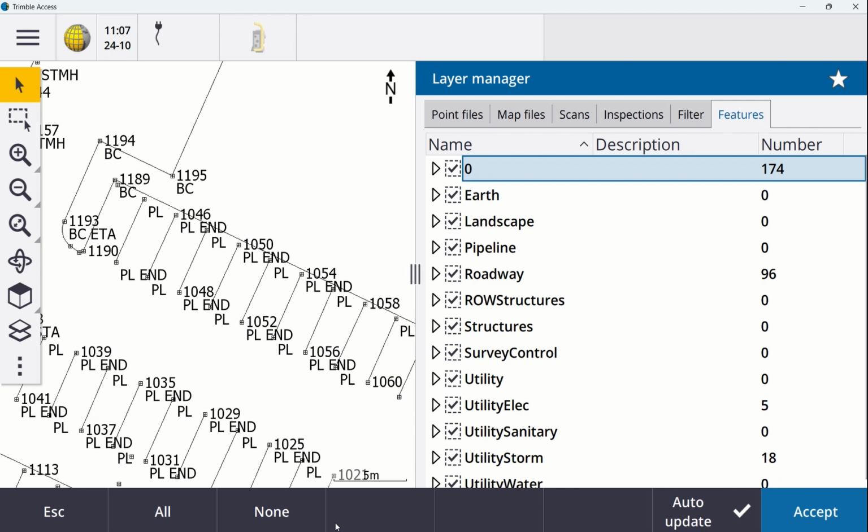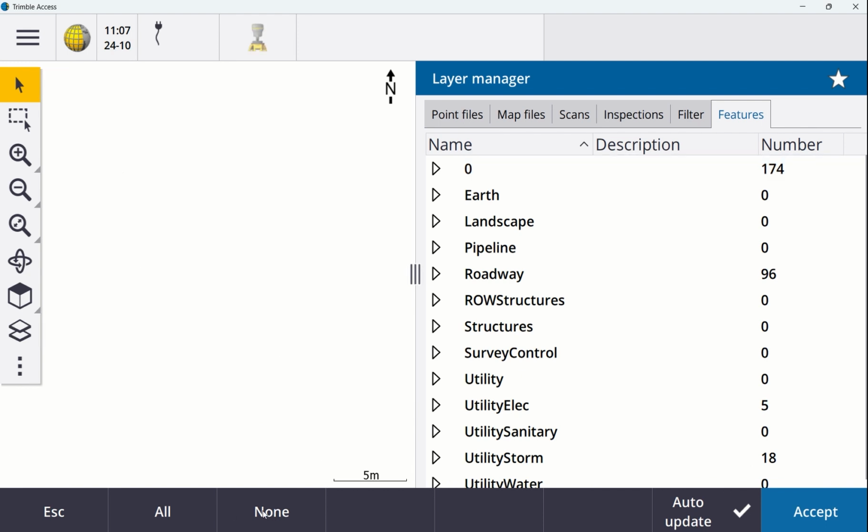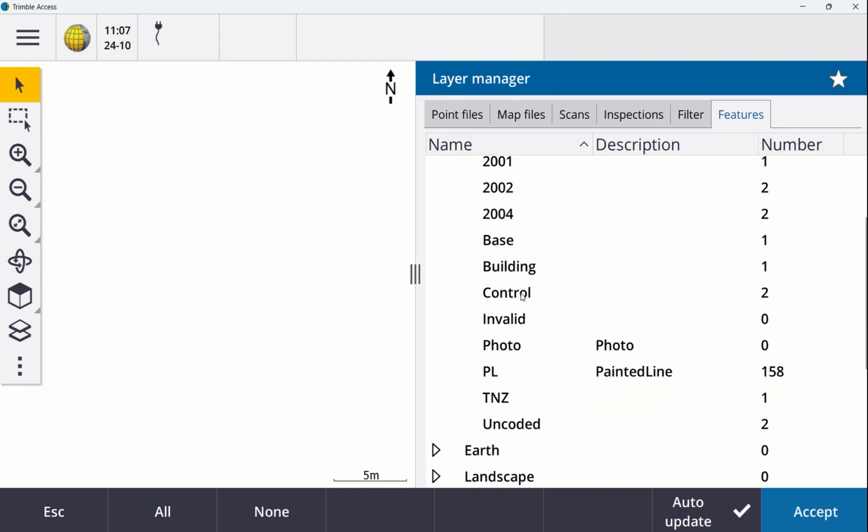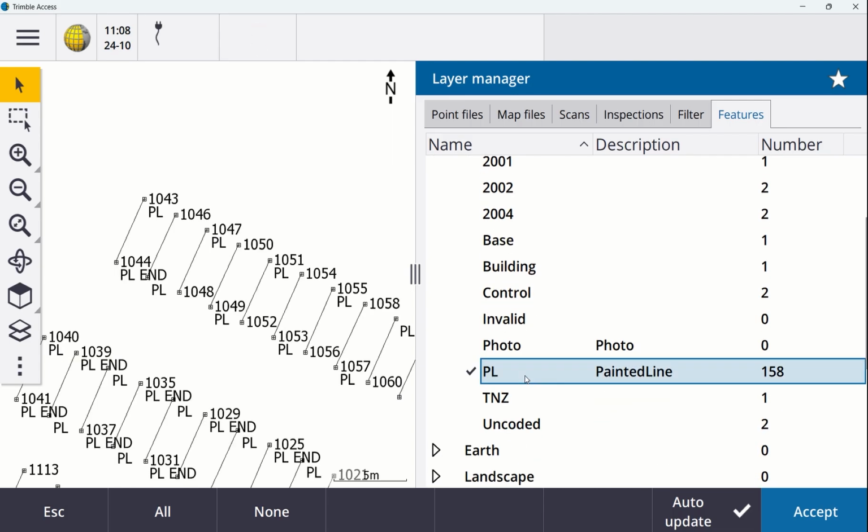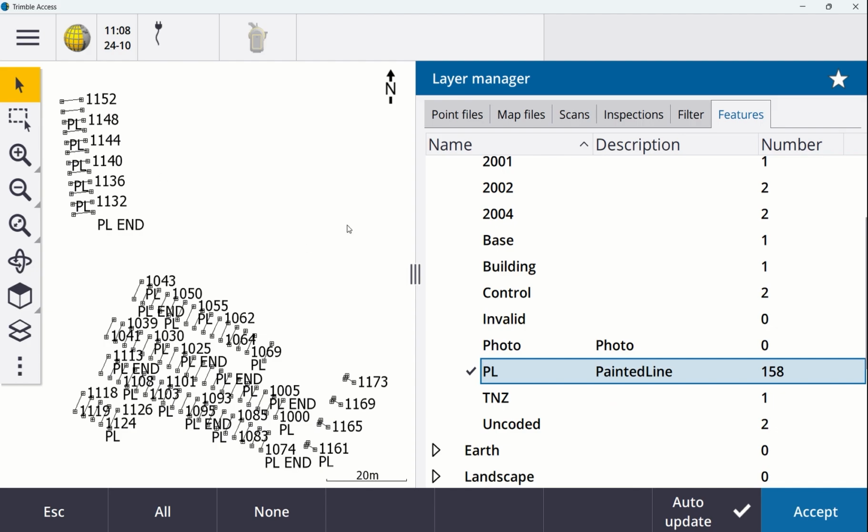You can also turn all of them off by pressing none, and then just selecting what I want to see. So maybe I only want to see now my painted lines. And there we go. And I will just zoom extend so we can see them all.